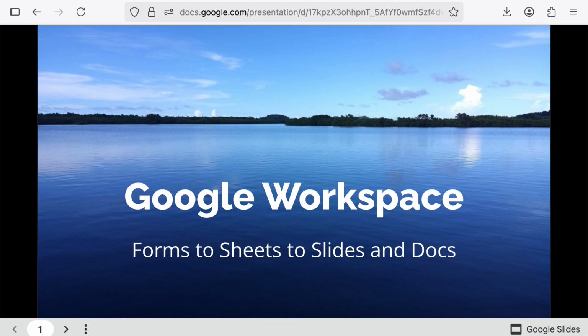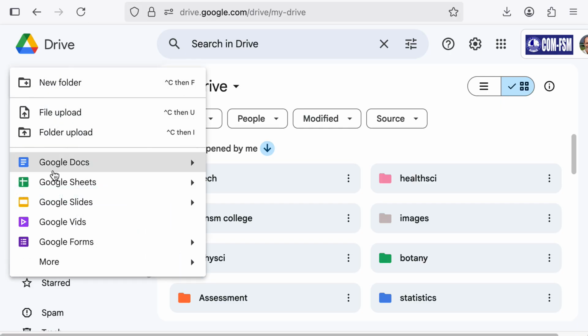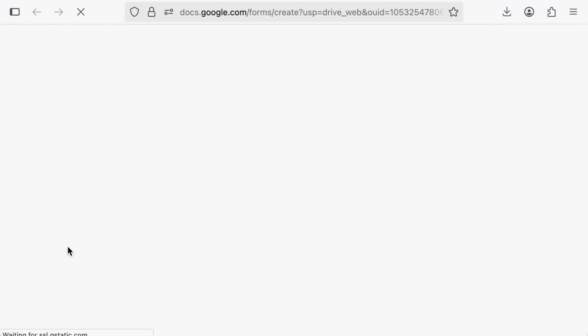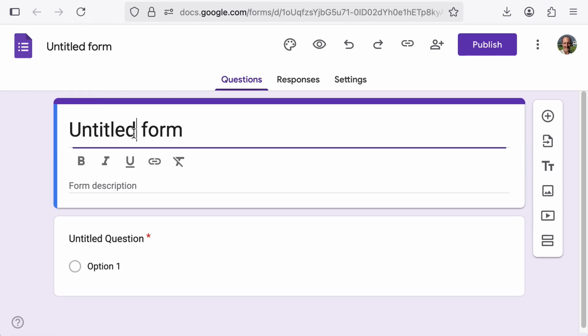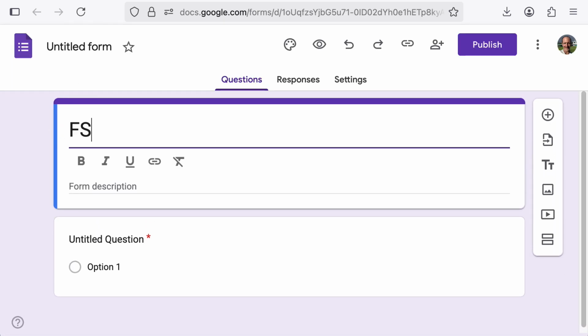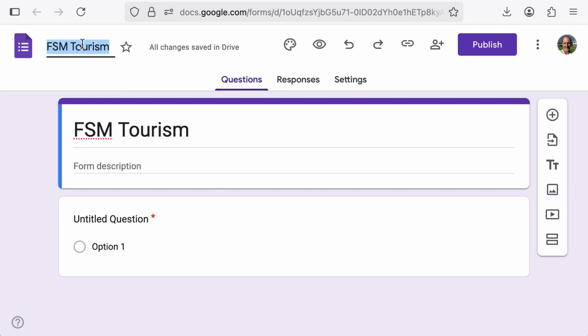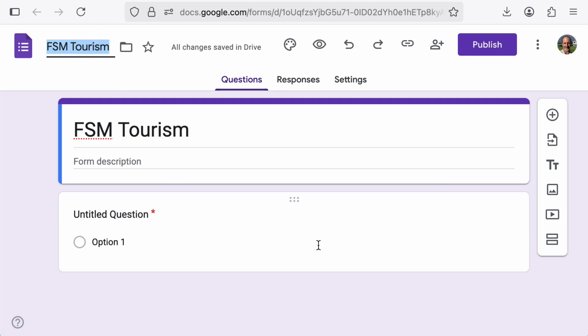From forms to sheets to slides and docs, once over lightly. My Drive, new. Google Forms. Title the form. Click up here, the title will copy up.